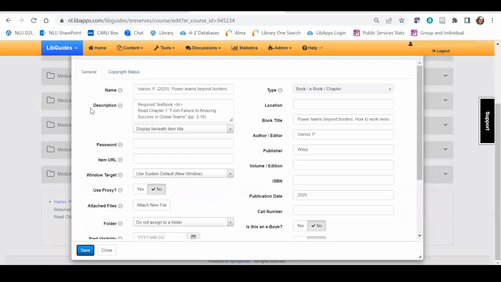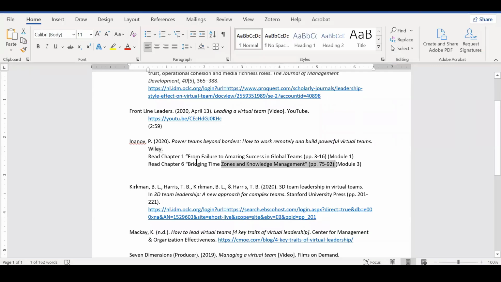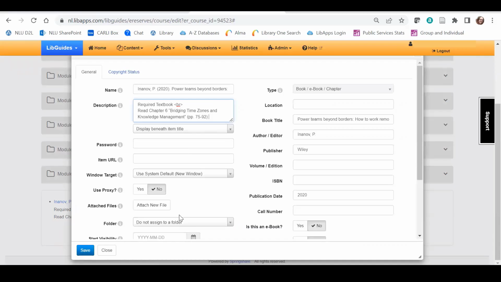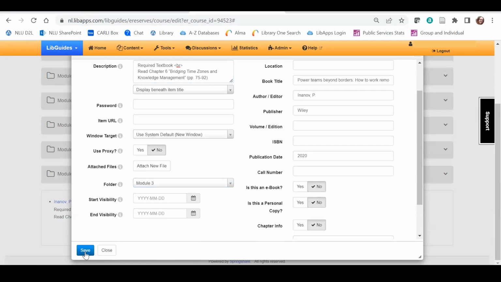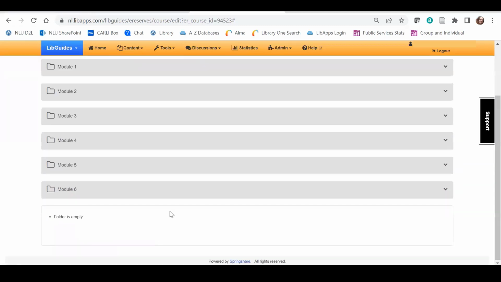And in this case, since I made a copy, I want to say, okay, well, I don't want you to read chapter 1. So I'm just going to take this out and copy the information for module 3, which is to read chapter 6. But it saves you so much time because all you have to do is change that descriptive text, figure out what folder you want it in, and click save because everything else copied over for you.